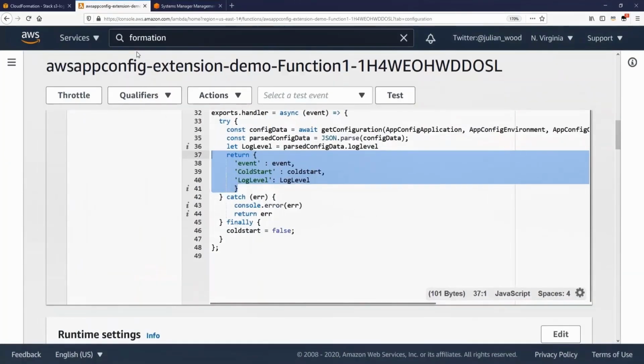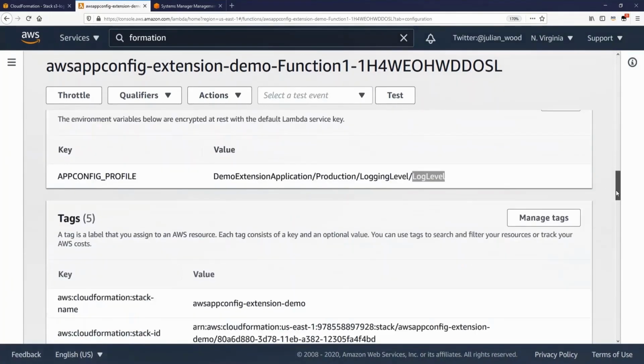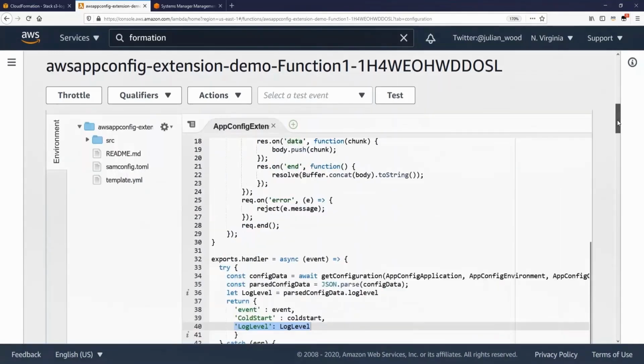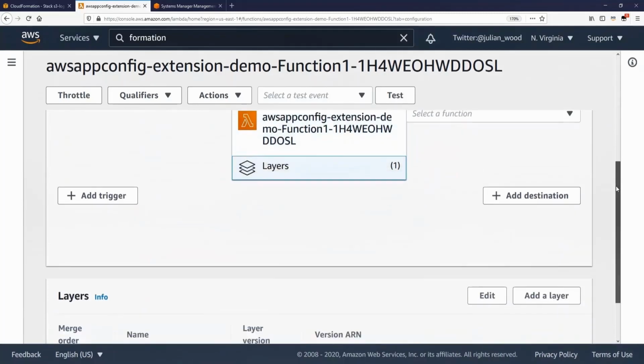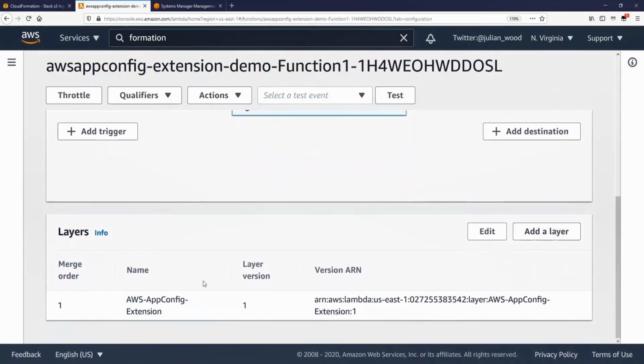Now, jumping onto my Lambda function code, this returns the event, whether it's a cold start, and the log level value from AppConfig. The function has an environment variable, which is configured here, which specifies that we want to use the AppConfig log level configuration setting. The extension has access to the same environment variables as the function. We can see the Lambda function has a Lambda layer configured. This was added during the SAM deploy and uses the AppConfig publicly shared layer.